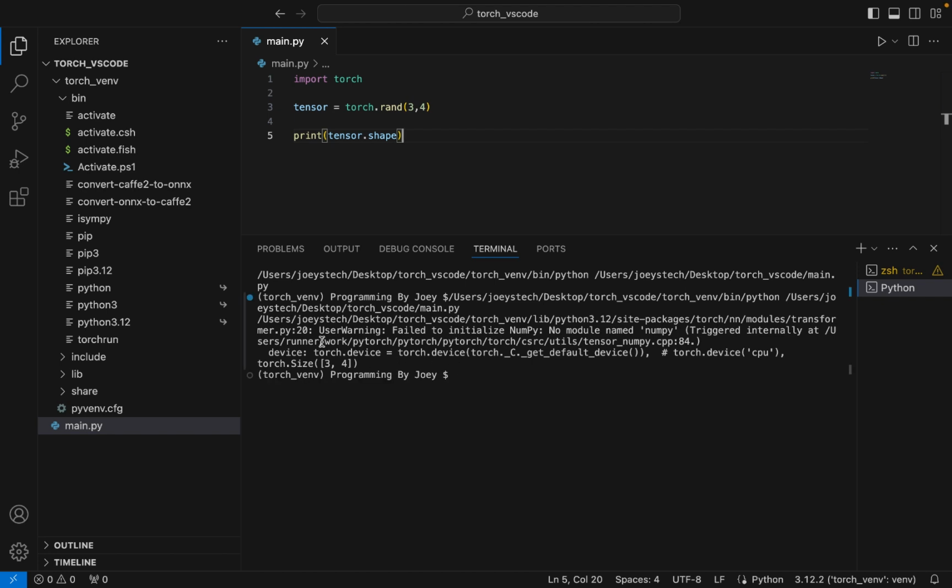Goodness me, I got scared for a while, but it's just a warning. You can see that the shape of the tensor is printed by the program. This proves that PyTorch is installed successfully in this virtual environment, which was created under this folder, which we created from scratch.